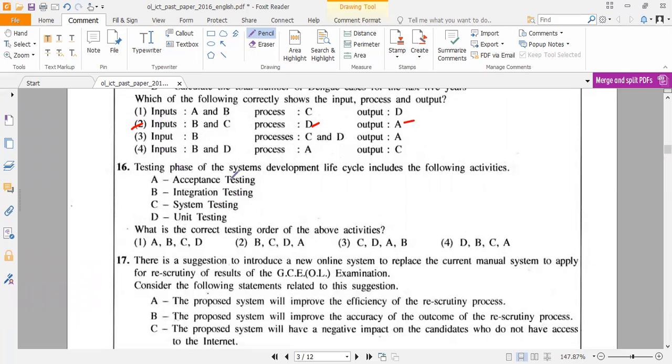In the system development life cycle, we have a step known as testing. Under the testing phase, we have four different steps. We first do unit testing, then integration testing, and after that system testing, and finally the customers do acceptance testing to reject or accept the solution.